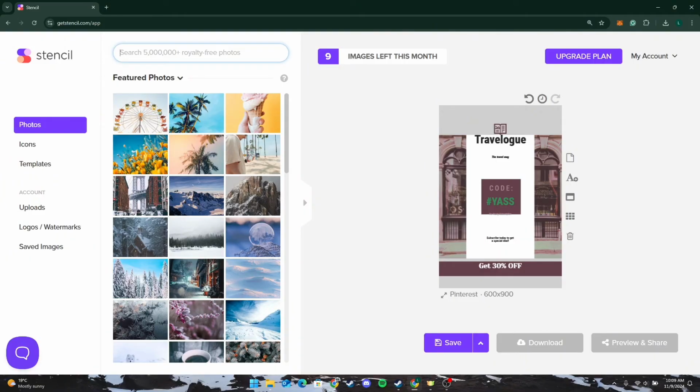Once you have customized the template to your liking, review the design for clarity and visual appeal. Once you are happy with the Pinterest pin design, click on the Save button. Then click on the Download button to save the image in PNG or JPG format.